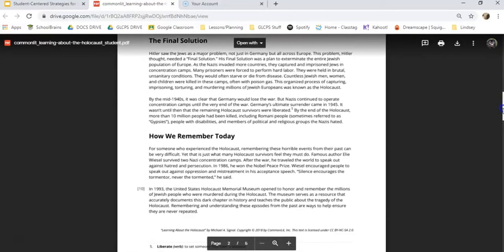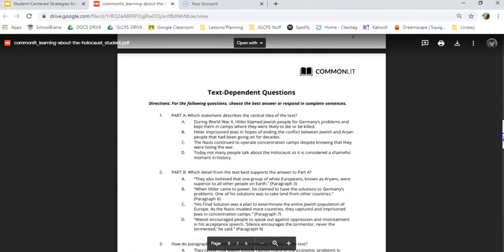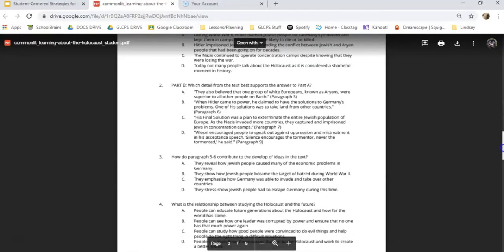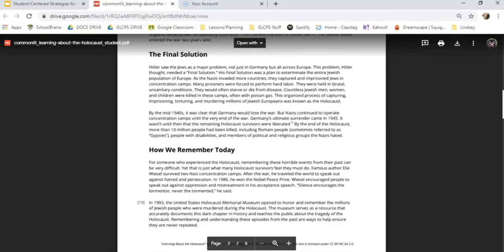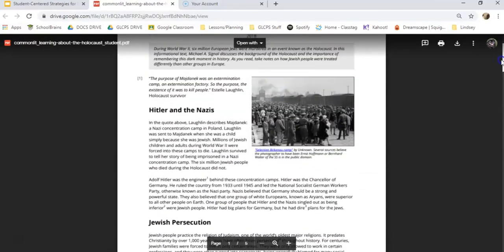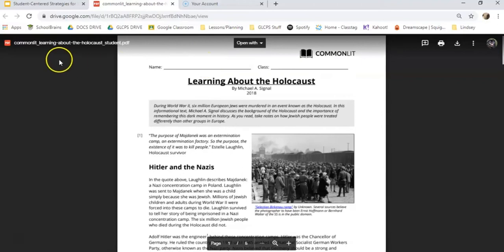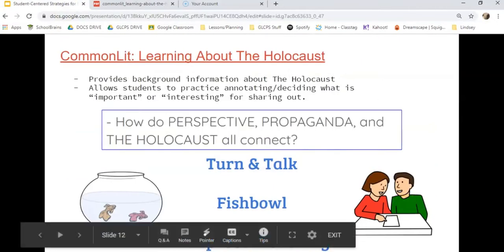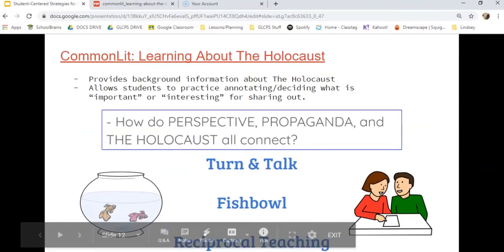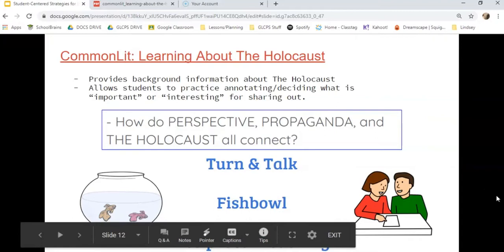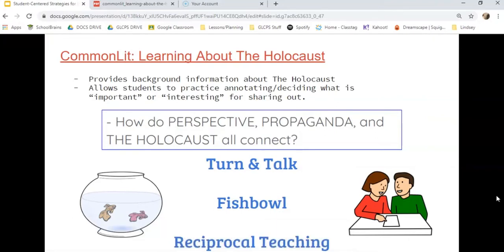And the article itself is fairly short. I assign it without the questions. Of course, you can use the questions, but I want them, again, to be responsible for deciding what's important and what they would like to discuss. So I don't want to give them too much information. I really just want them to focus on what they think is important. So after they've read and annotated, I ask them to turn and talk with a partner about what they've read and what information they deemed important.